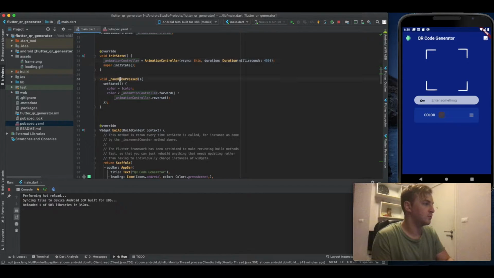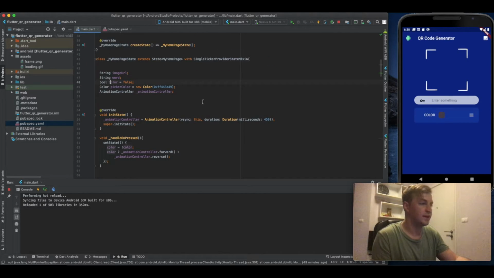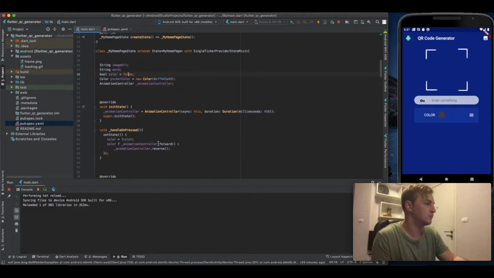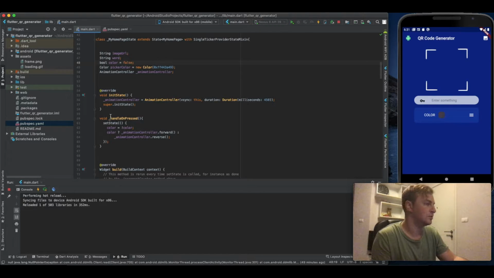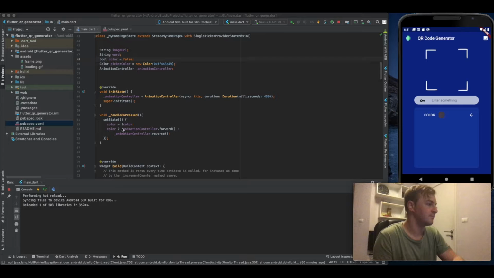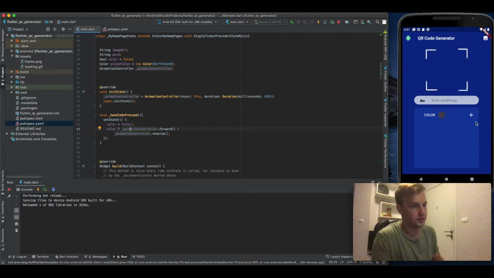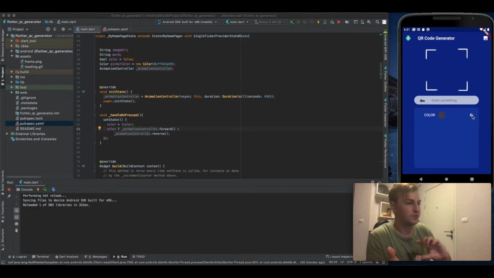The next thing, you'll have to create a handle function, which basically changes this Boolean value to the opposite of what it is. So initially it's set to false, and once you click on the icon, it changes the state from true to false, or false to true. And also, if it's true, the animation of the icon is set to forward, meaning that the icon's animation has a forward and a reverse function.